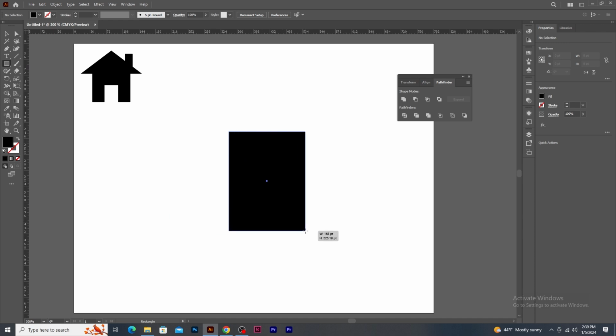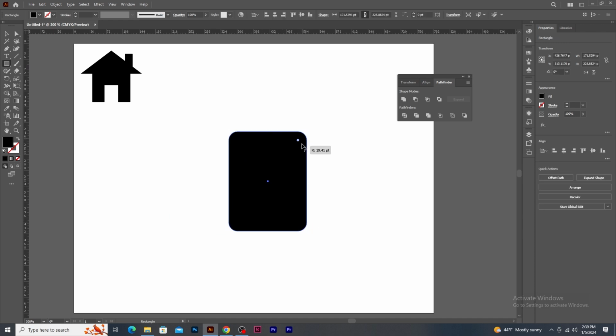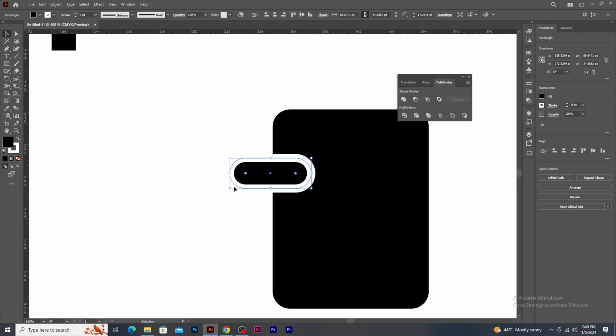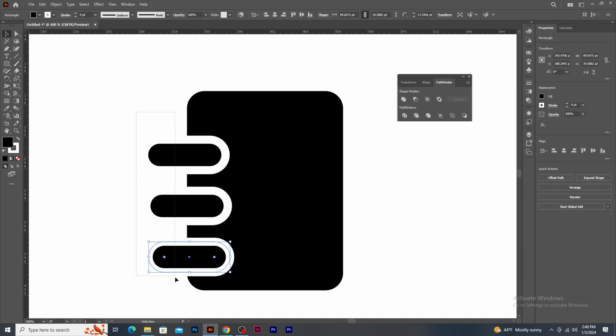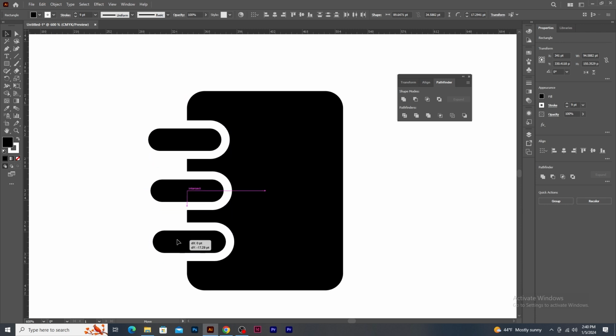Create a rectangle shape and slightly apply curve to the corner points. I again create one more small rectangle just like this. Apply a white stroke of 12 point. Apply curve to the corners. I make a copy and place it just like this. Press Ctrl D to create another copy. Select all these 3 rectangles and align them properly.